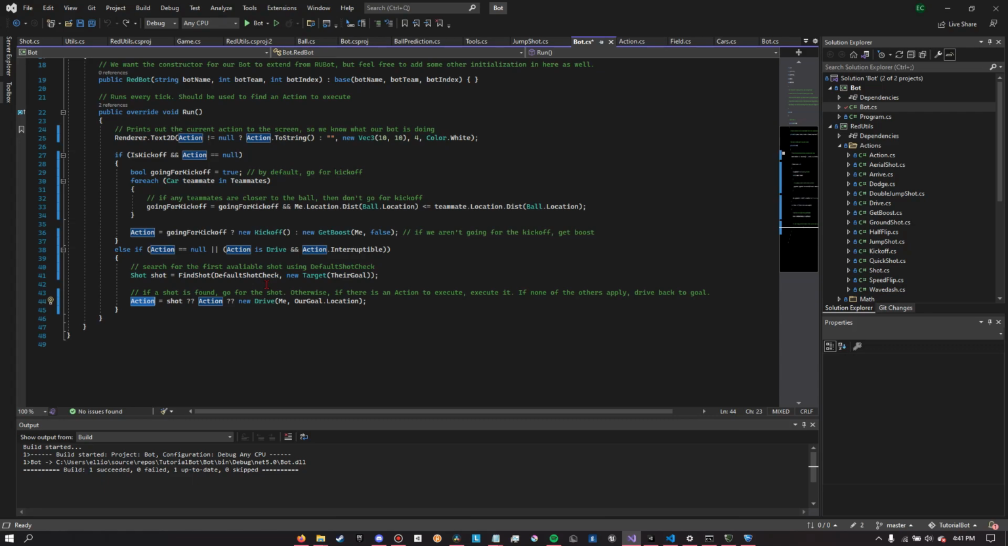Like, for instance, if we set a drive action every frame, we will never dodge, and of course we want to dodge. So we need to check for that right here by checking if action is not equal to null. Then we want to set action equal to action.